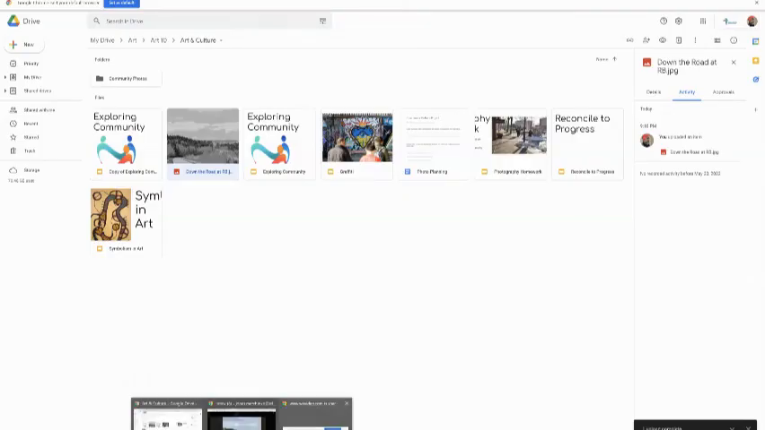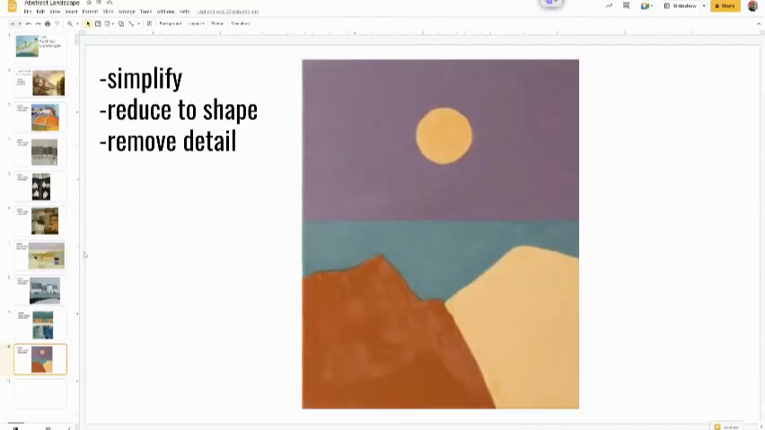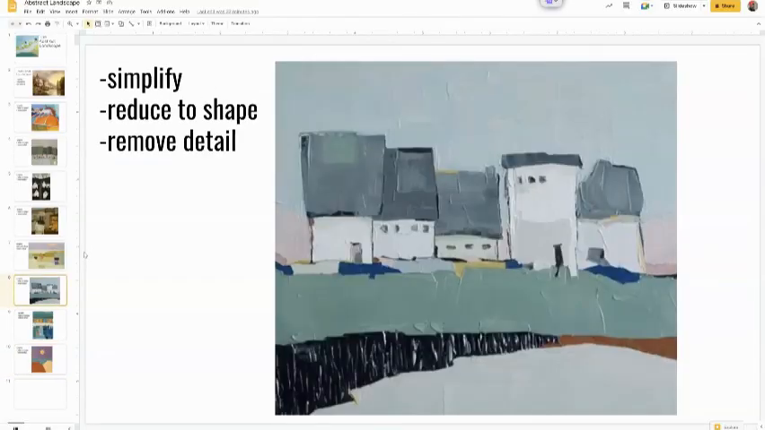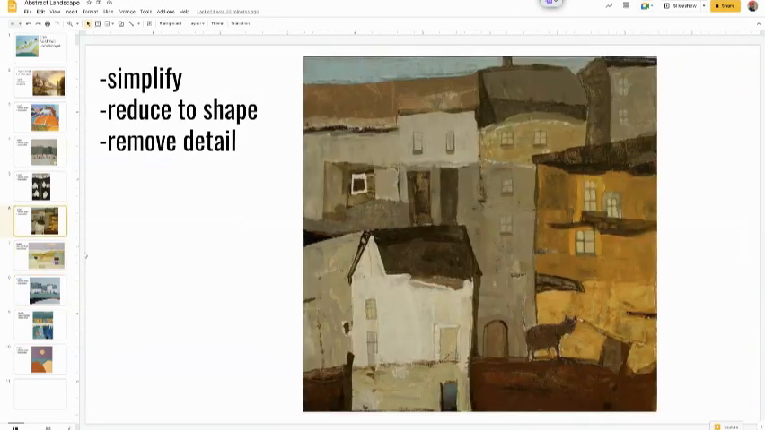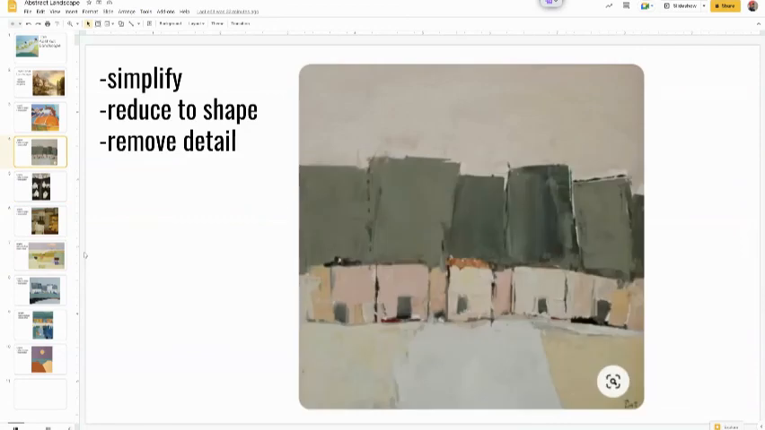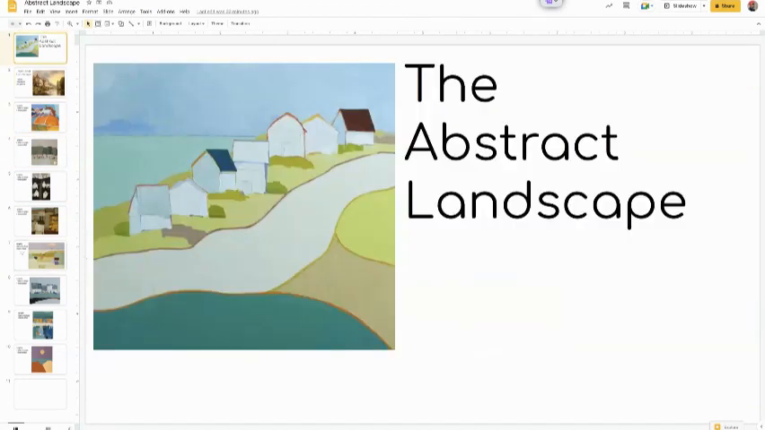That's it. That's how you use Photoshop to abstract the photo that you've taken so that we can take it to an abstraction level similar to what we see in these examples that I've gone through with you. Ask for help if you need it. Have fun.